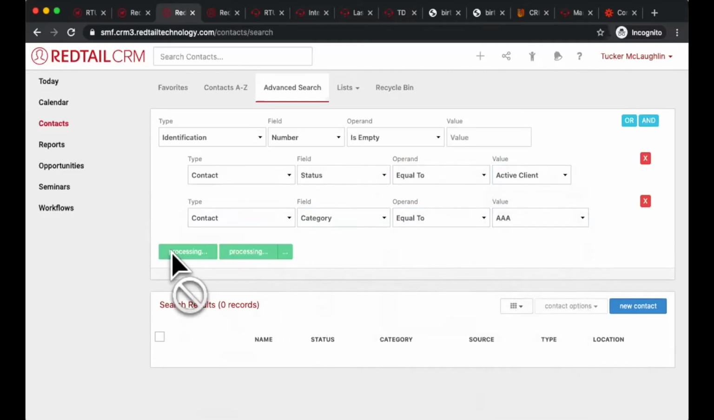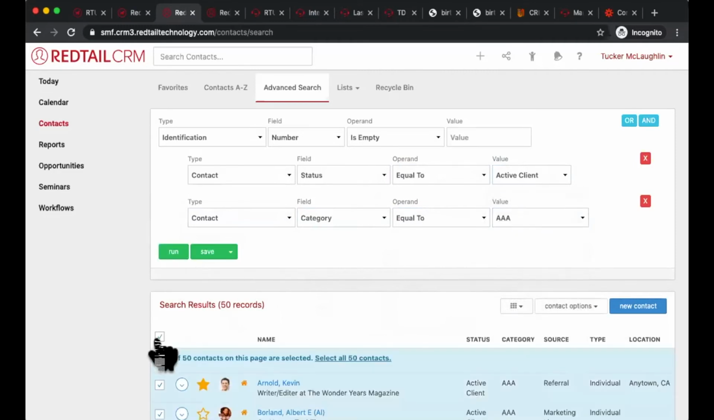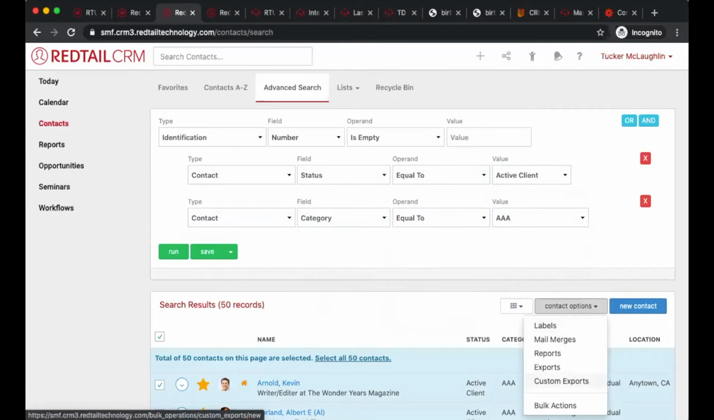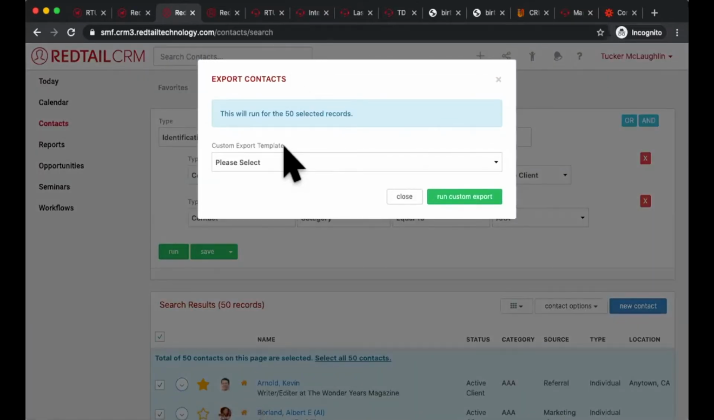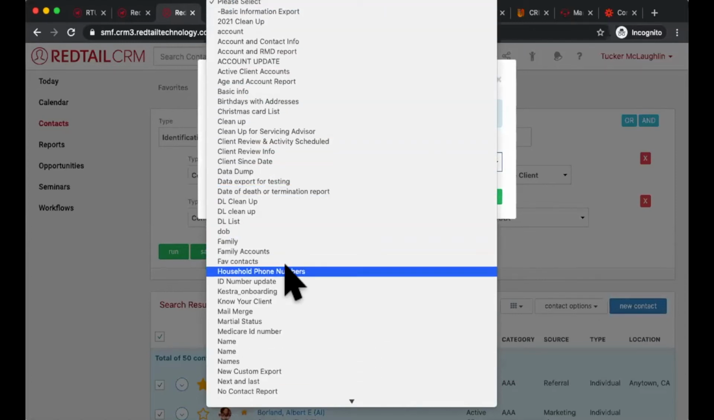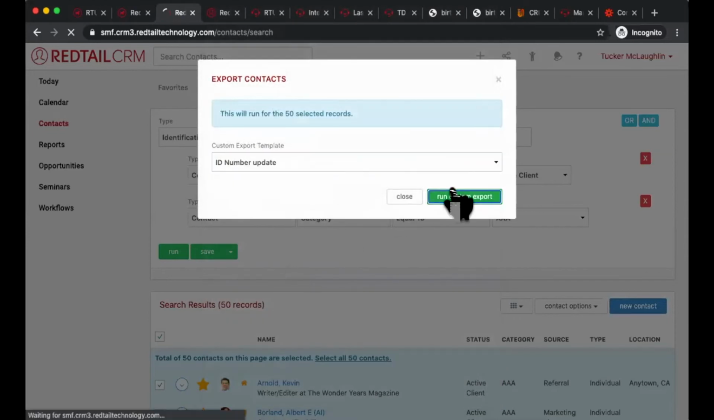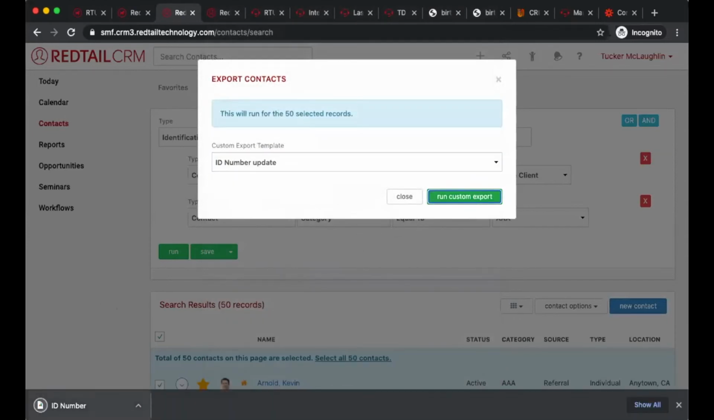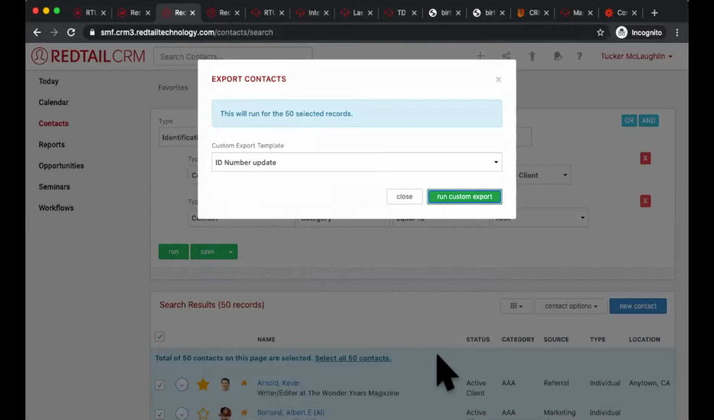So I have to rerun it here, bring up those 50 again, check off that top checkbox, and go to contact options. And this is the second step now, applying it to contacts. I'm applying that custom export I made in step 1 to these 50. So I'll choose that one I just created. I think I called it ID number update, and run this custom export. It'll take these 50 records and those fields that I selected and push it to an Excel sheet.